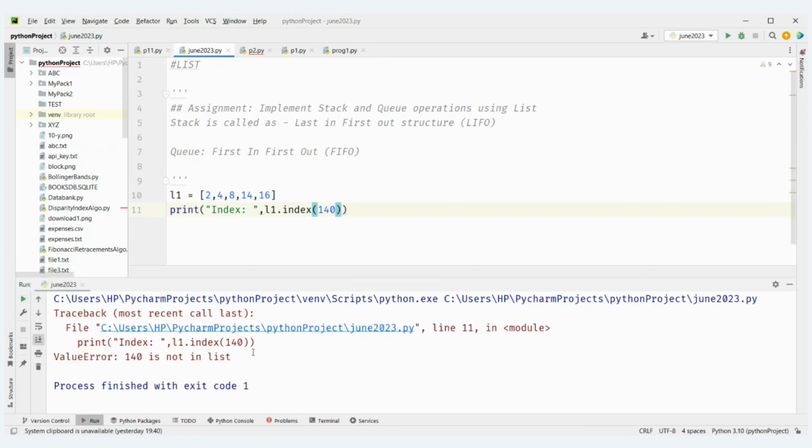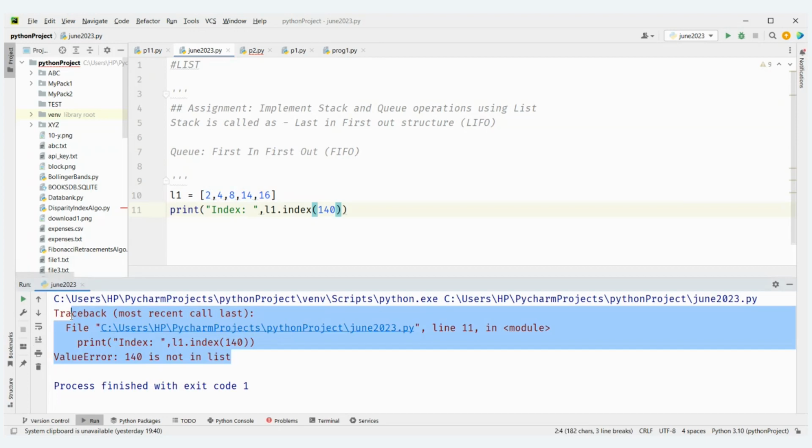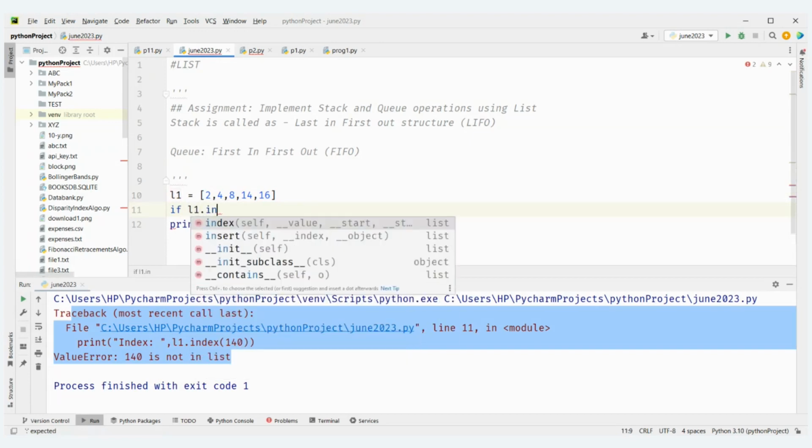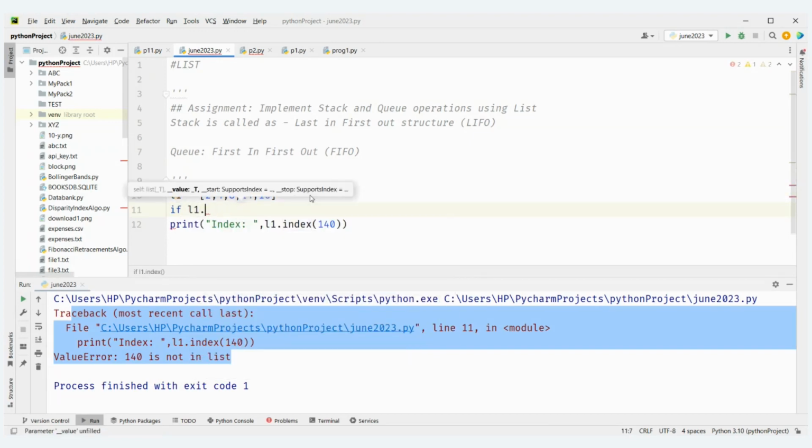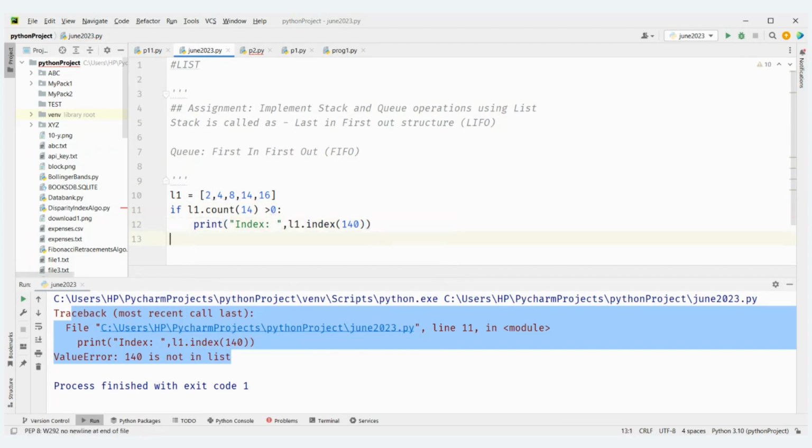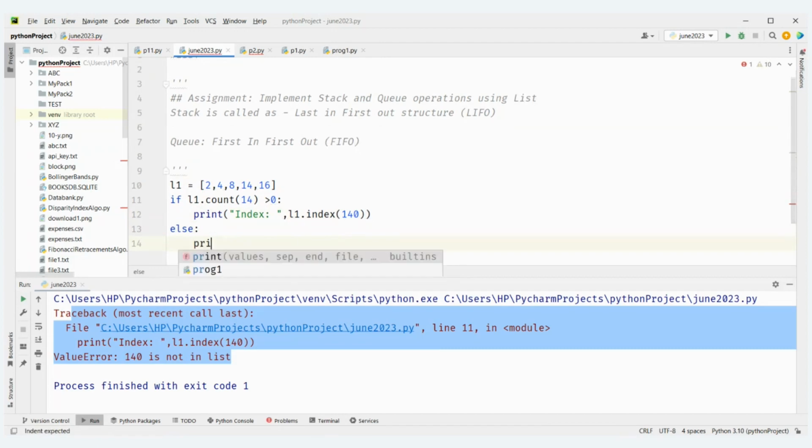Now if I give index of 140, 140 is not there. Then what do you get? You get an error, value error. So it is always good practice to check if the value is there or not. If L1 dot count, not index, sorry, L1 dot count of 14 is greater than 0, only then this is going to work. Else you say print 14 is not in the list, right?